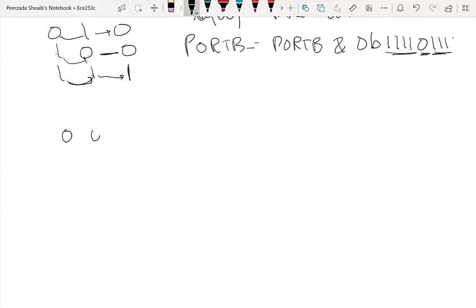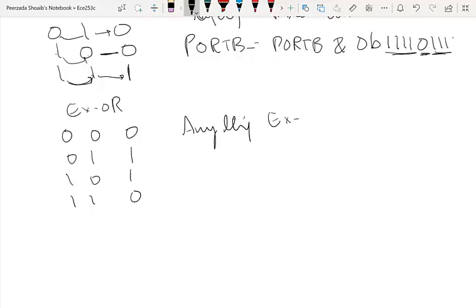Similarly, I can toggle bits using XOR, because we know the truth table for XOR: 0 0 is 0, 1 1 is also 0, 0 1 is 1, 1 0 is 1. So you can observe from the table that anything XORed with 1 is complemented. I am XORing 0 with 1, so the result is the complement of this one. I am XORing 1 with 1, and again the result is the complement. So anything XORed with 1 actually complements it.